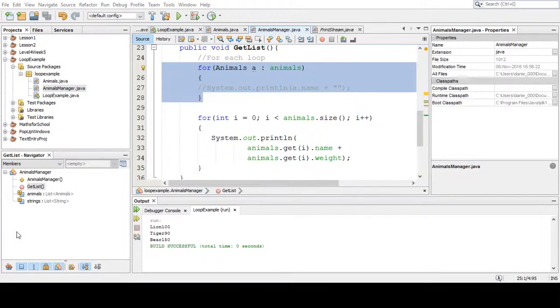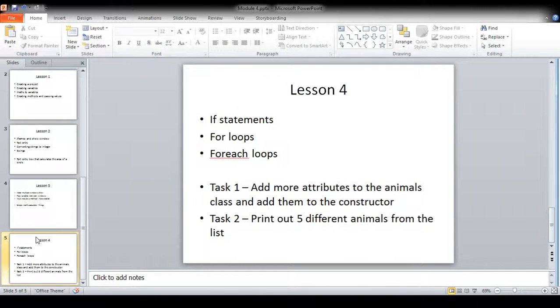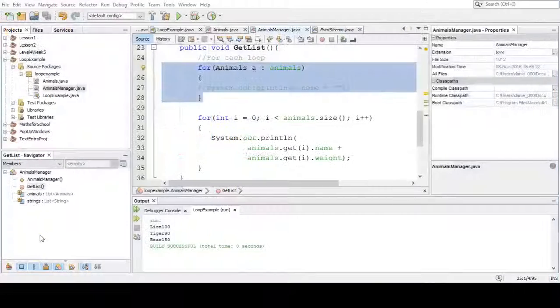So let's just look at the tasks there. So task 1, add more attributes to the animals class, and then add the constructor. And task 2, print out 5 different animals from the list. Okay, just like I did.